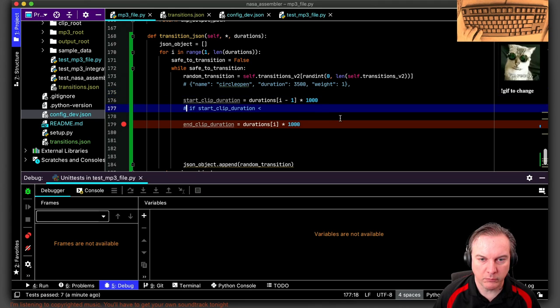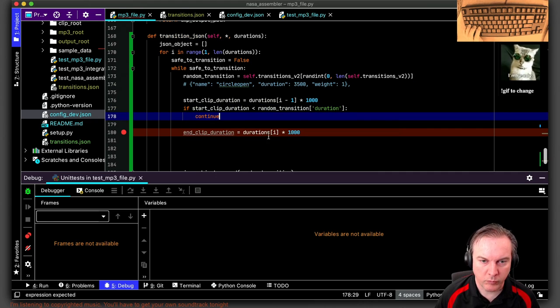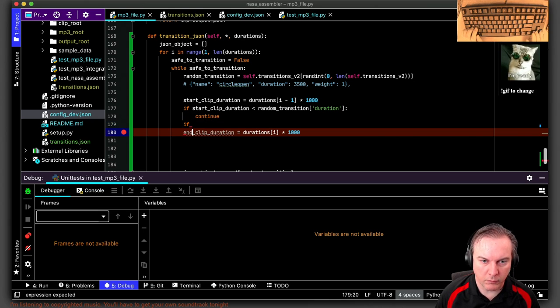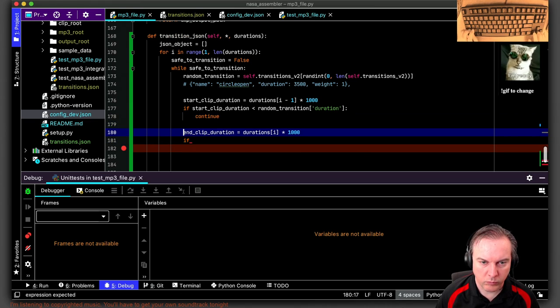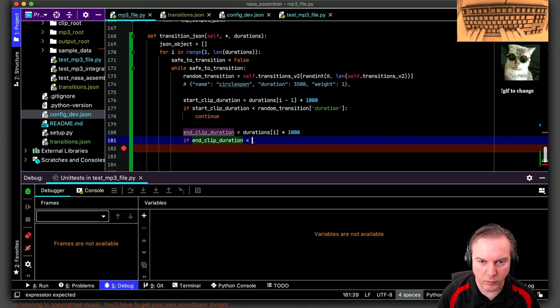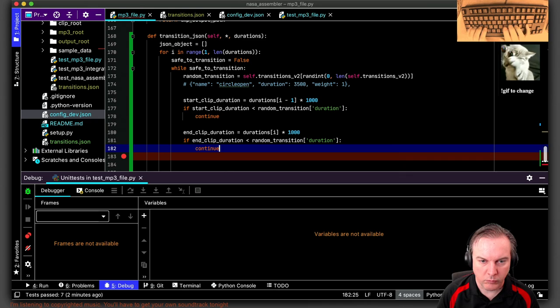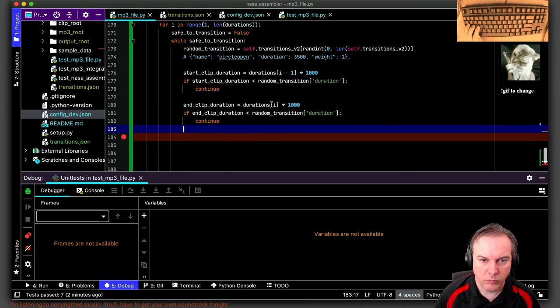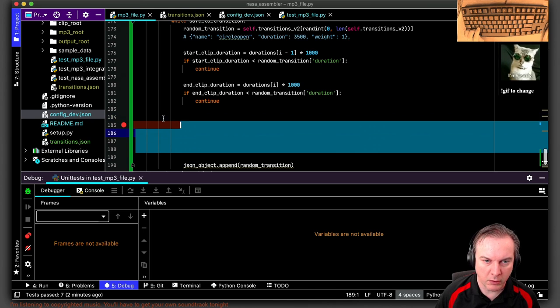So there's our clip duration. If our start clip duration is less than random transition duration, continue. So here's our end clip duration. If that is less than that, continue. Otherwise, we're down here, and we can actually add it to that.